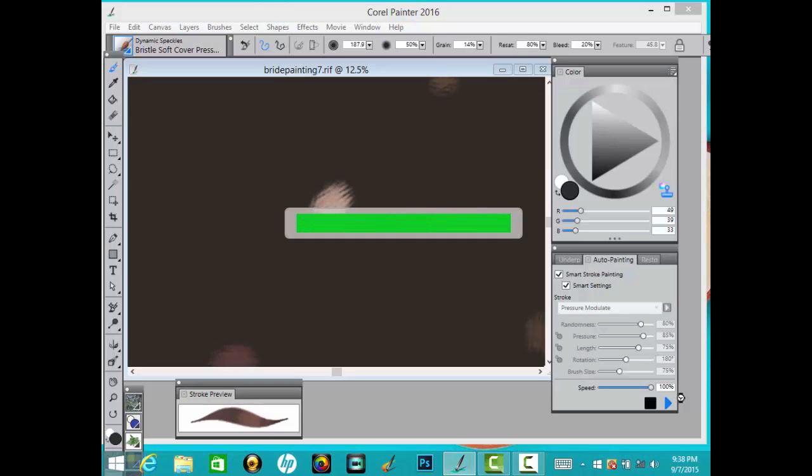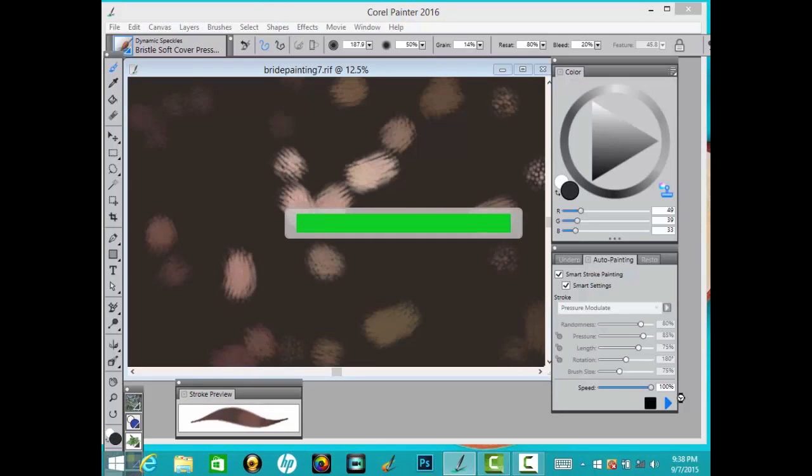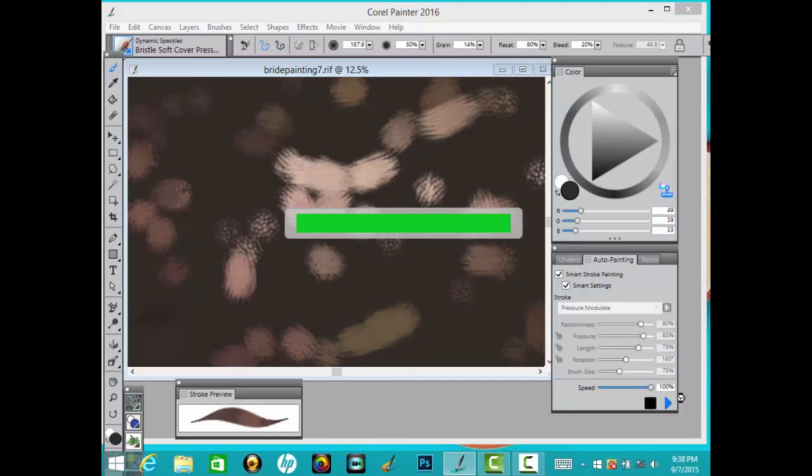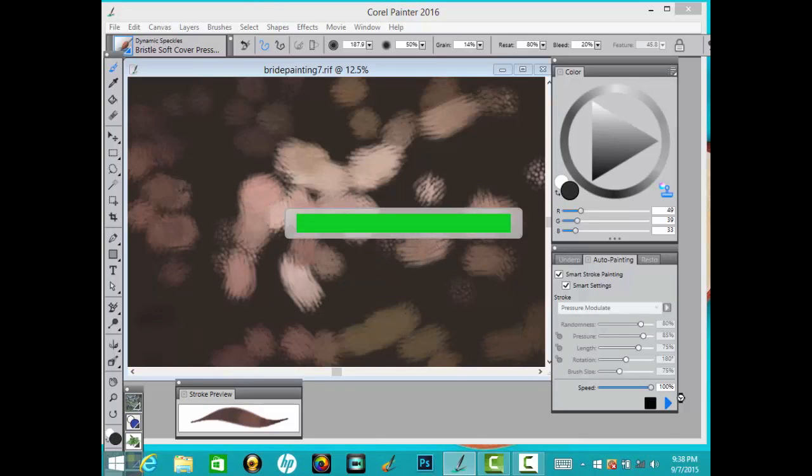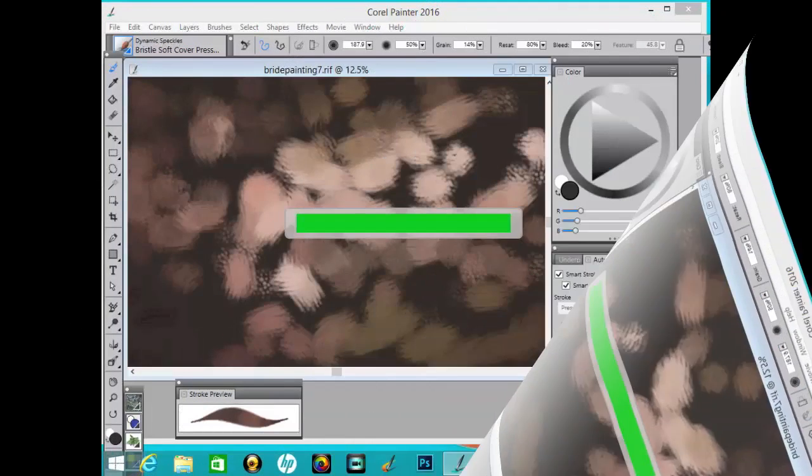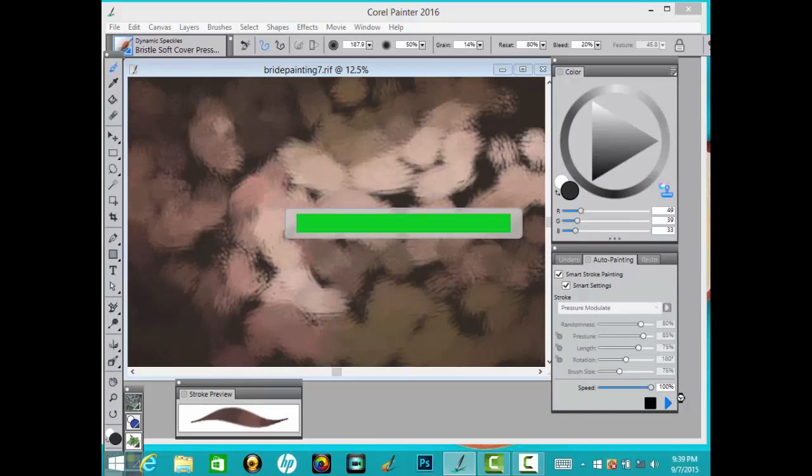I clicked the arrow in the Auto Painting panel to run Auto Painting. Auto Painting applied brushstrokes based on the clone source. I sped up the painting for this video.